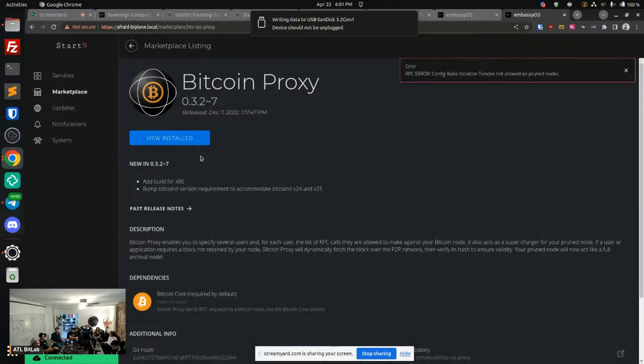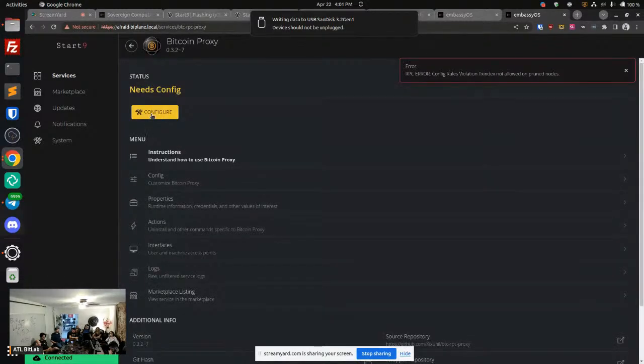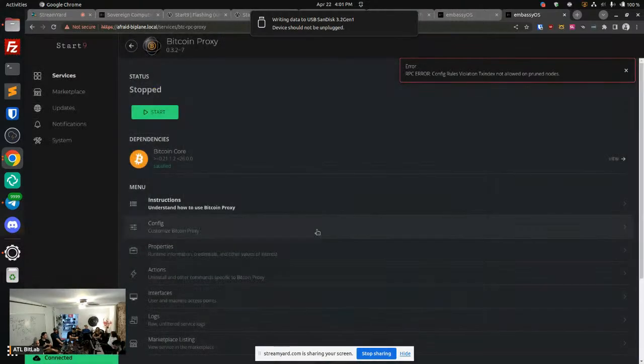So if you run a prune node on Embassy, you want to run Bitcoin Proxy so you can get access to other apps that require a full node. Oh, I see. I have a question. You had a pretty big hard drive in that thing. So why run a prune node in this case? It would just be if we don't want to wait for it to sync.